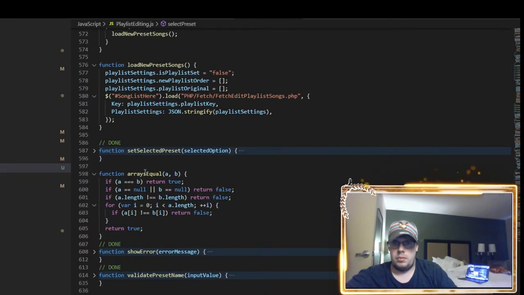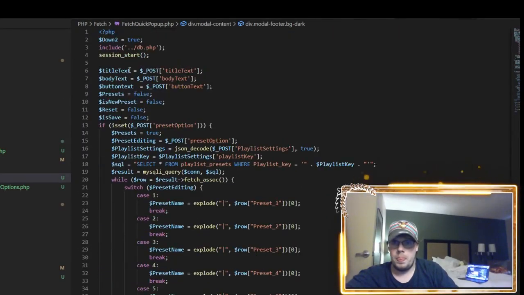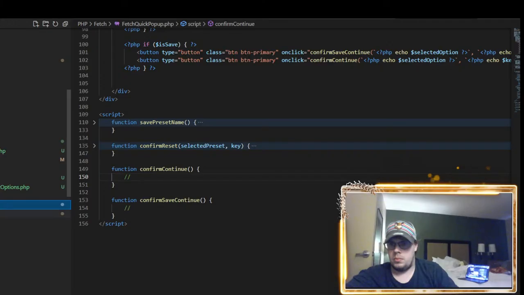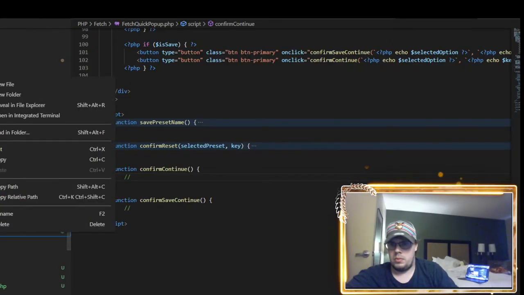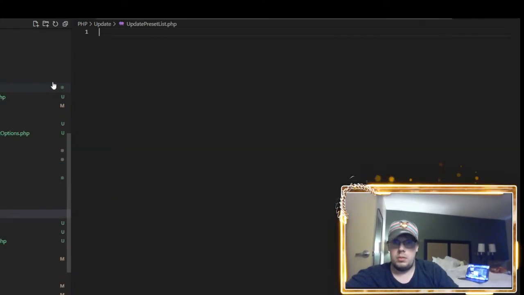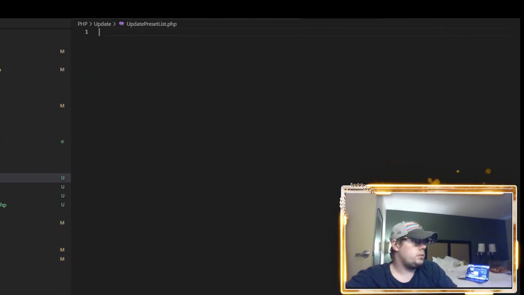And then, so, update preset list. Getting there. So now comes the crucial part.